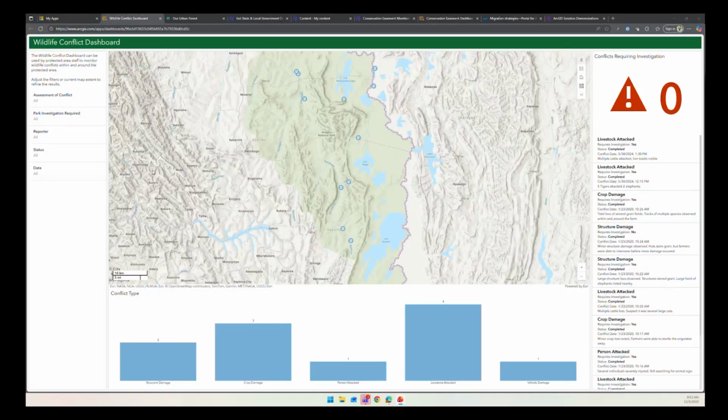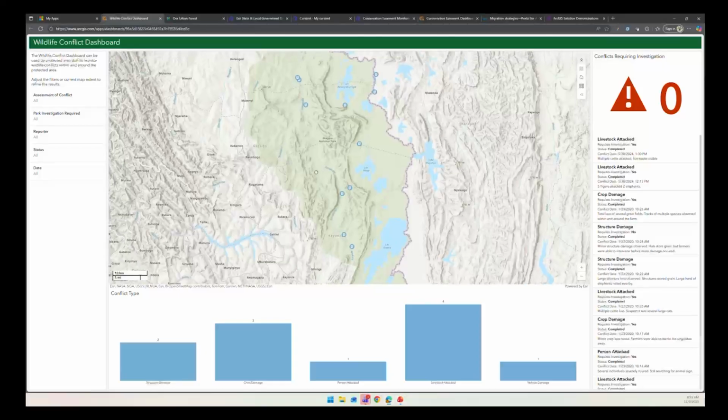This is a dashboard that we built. This is a templatized workflow that I'll talk about in a second for wildlife conflict. So, there are situations where people have to go out and there's been a report of some sort of wildlife conflict where maybe a wolf has taken out someone's cattle or something of that nature. This is a dashboard that, as people go out in the field and work with our technology to collect that information, we can display in a nice dashboard like this.